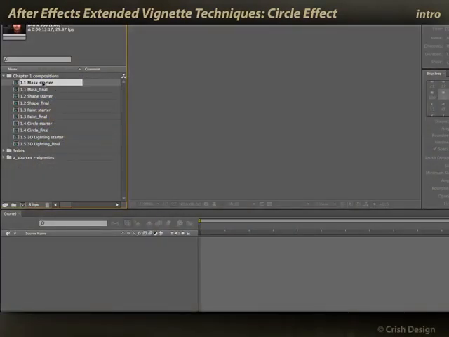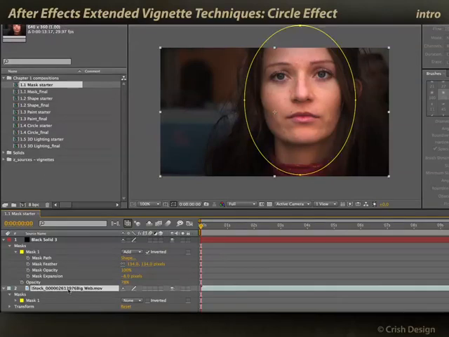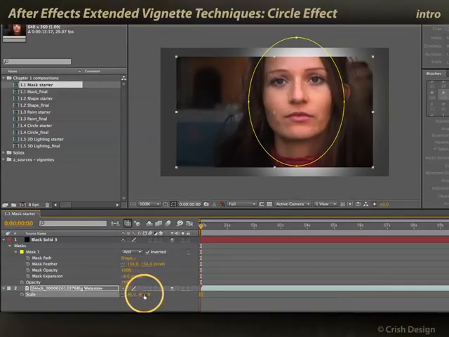Now there's one disadvantage to all these techniques I've shown so far. Say that I want to scale down the video to use it as a picture-in-picture. So type S for scale, pull it down. You'll notice that the vignette is not scaling with it.